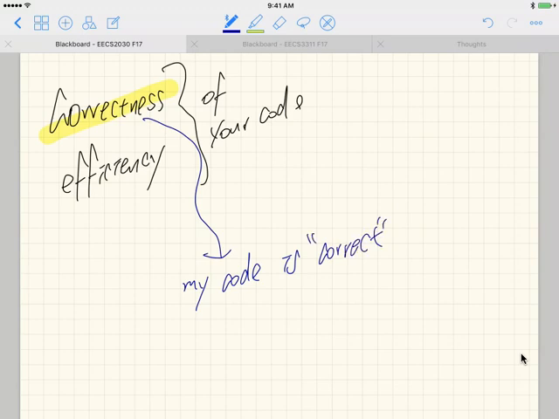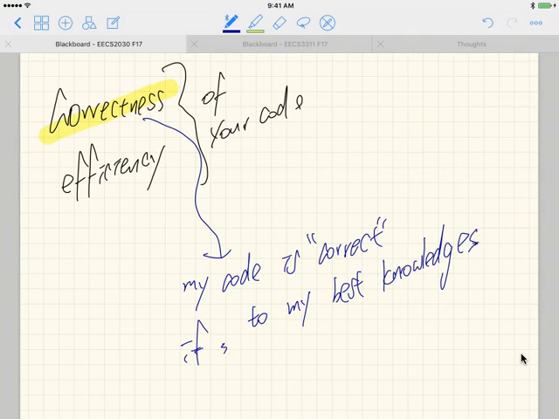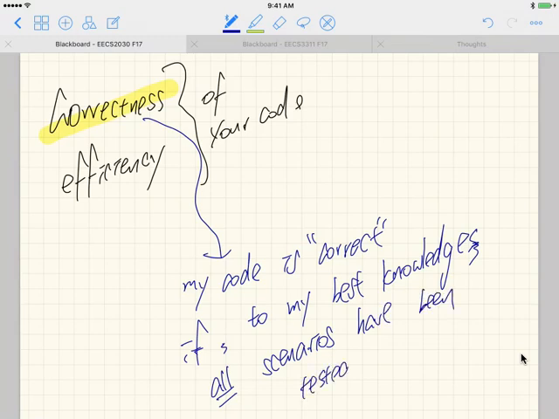I'll put "correctness" in double quotes because there's not really 100% correctness, since we're not trying to do any mathematical proof. Okay? I would say my code is correct if, to my best knowledge, all scenarios have been tested and passed.